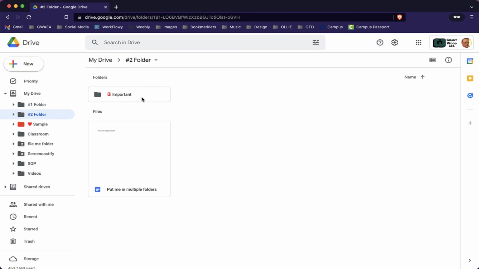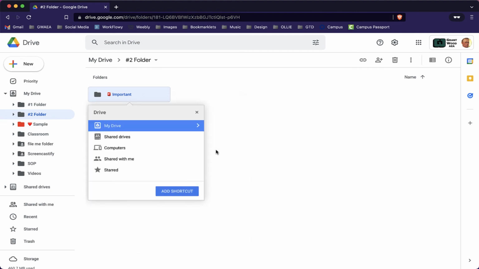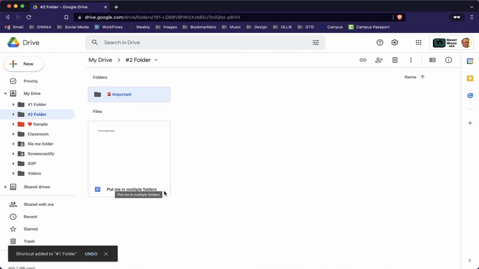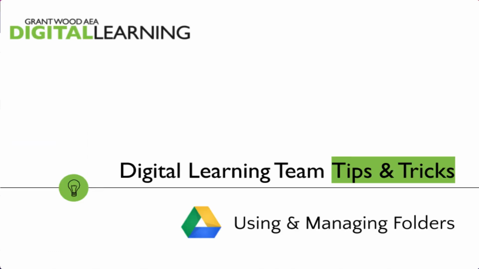So all I have to do here is right click on the file or folder, come down to add a shortcut to Drive, click on that one, and then I need to choose where I want that shortcut to go. So I'm going to put it into number 1 folder and click add a shortcut. Doesn't look like it did very much, but if I go over to number 1 folder, I can see here that the important folder is also here. And I know it's a shortcut because it's got that little arrow next to the folder icon.